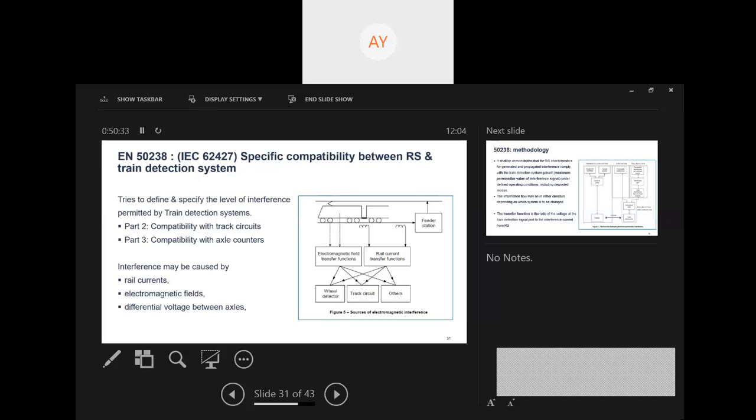EN 50238, I've just written IEC because there is both an EN and an IEC standard on this subject, and they are dealt with by the same committee. EN generally means European in nature, whereas IEC is much more international. But the content in both these specifications is absolutely word by word the same.